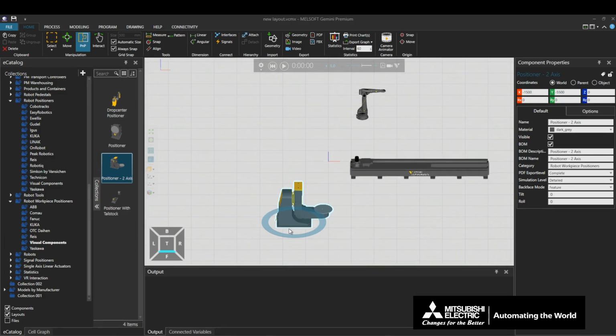To link the components so that they operate together, you first need to connect the interfaces of all the desired components. There are two ways that components can be connected, physically and remotely. First, we will explain how to connect the components physically. Go to the Home tab, Manipulation, and click PNP. The PNP command is used for bringing a selected component closer to another and connecting their interfaces.